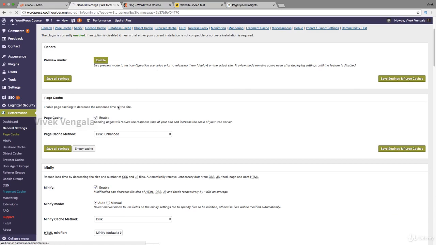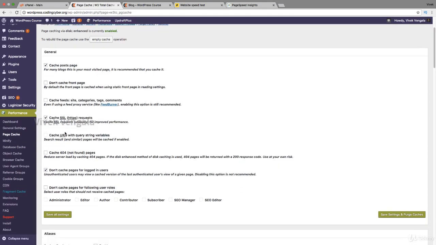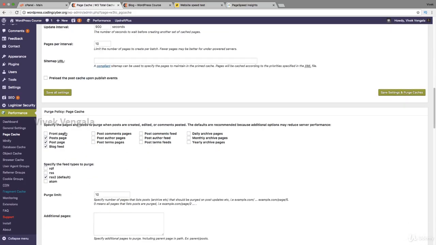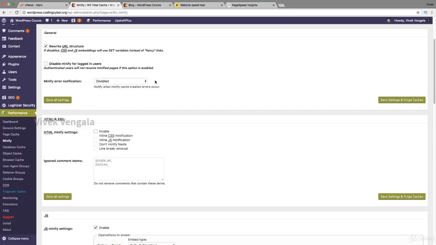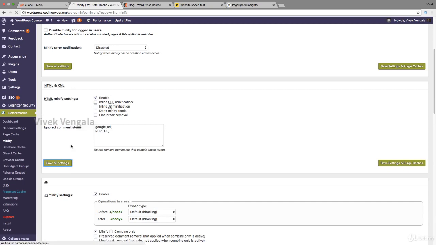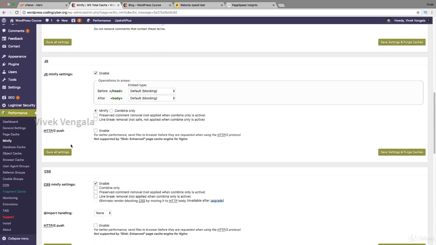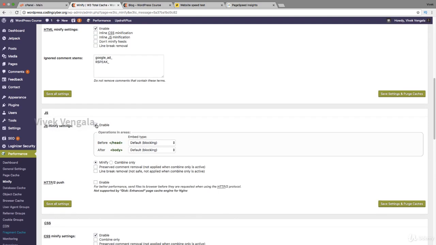I'll go to page cache and minify. I'll check more advanced settings. Cache posts. Okay. HTML minify enabled. If you have any pop-ups like exit intent and any other JavaScript functionality, you can disable this JS minify function. And here I am using combine only.